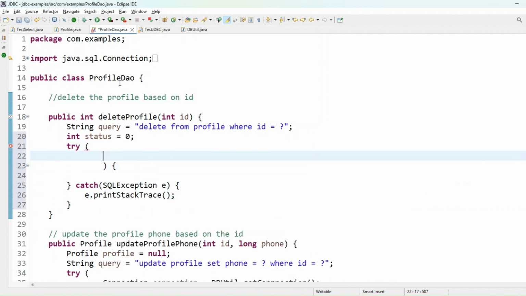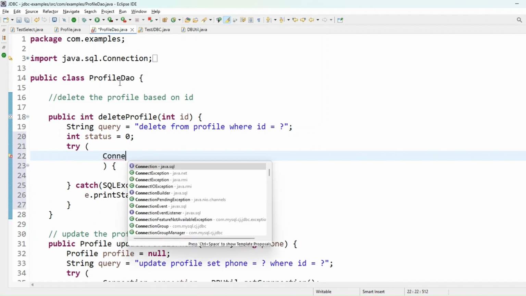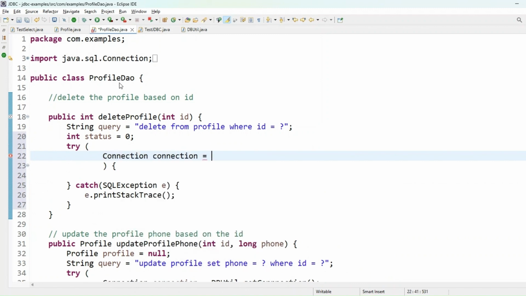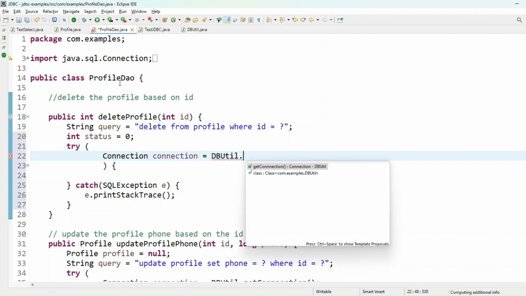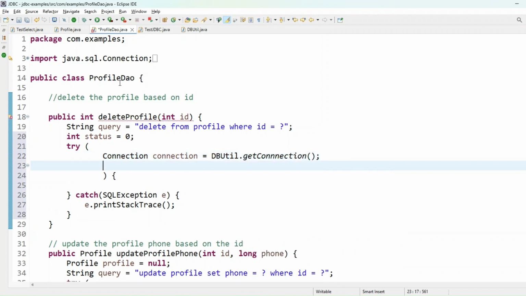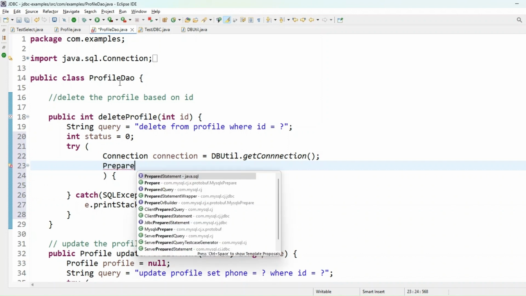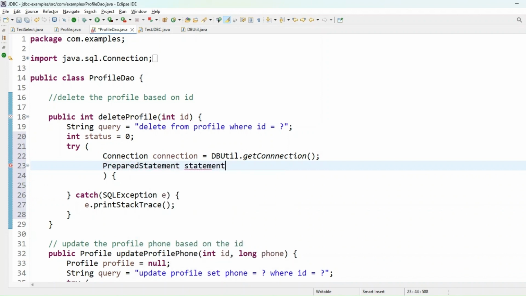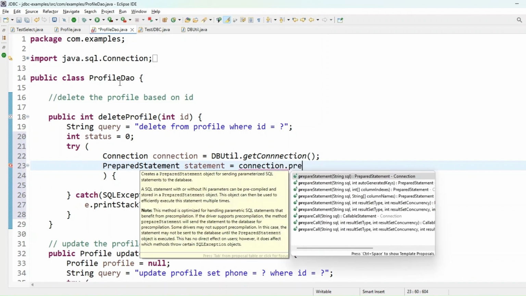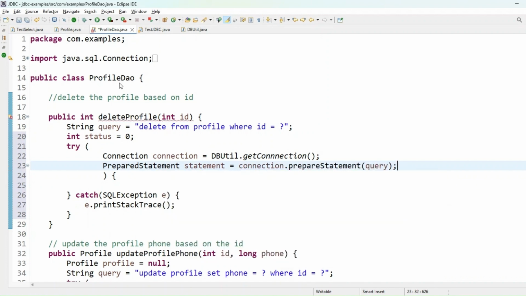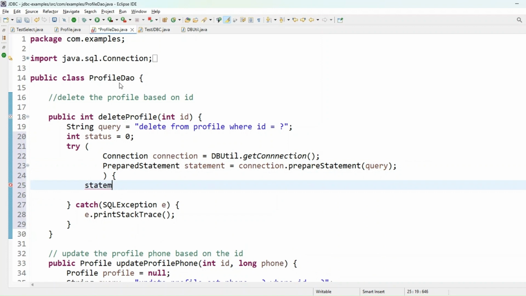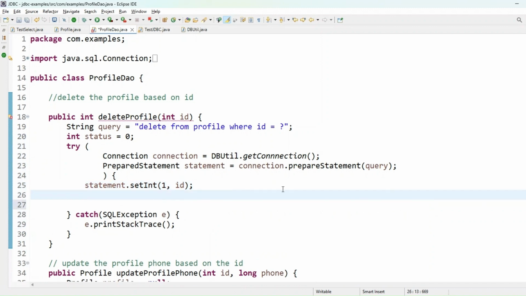Let us create the connection object. Connection equals DBUtil.getConnection. Then we will write the prepare statement. Statement equals connection.prepareStatement. We will pass that query and we will set the question mark by calling setInt first question mark with ID that we will pass.